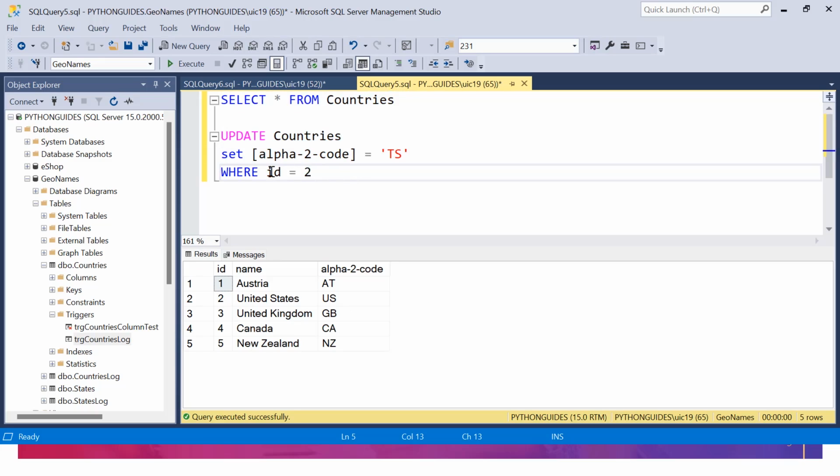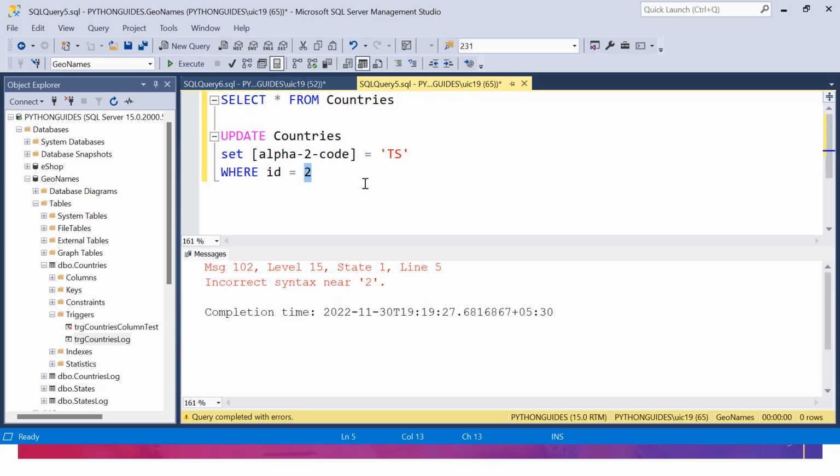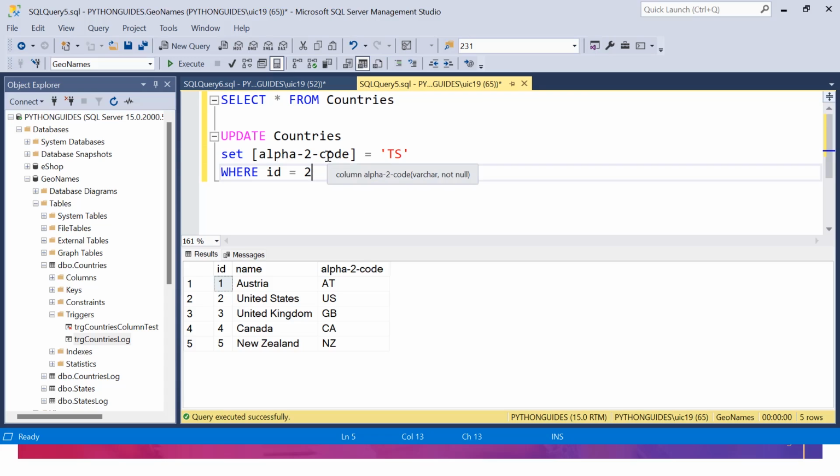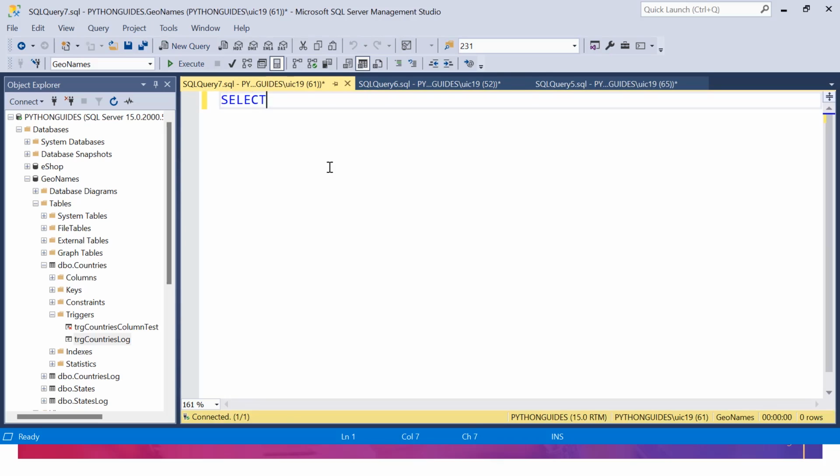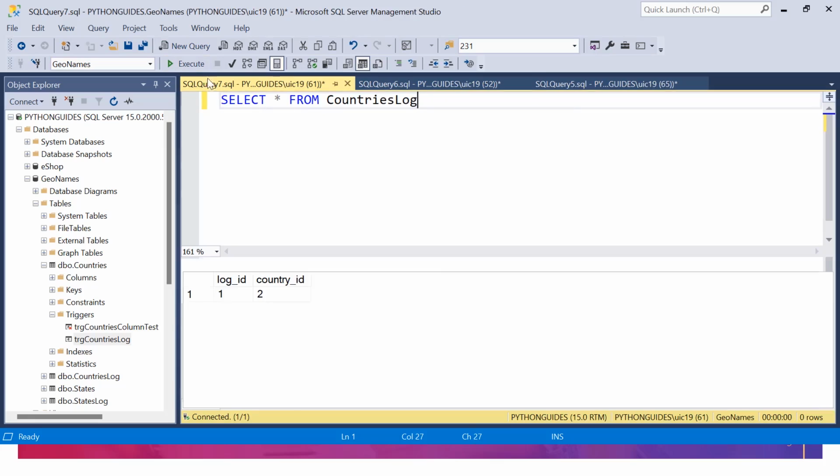Now here we know that we are going to perform the update for the country ID 2. Let me quickly execute this. Once I execute this, here you can see the alpha2 code for United States again became TS. Now if I query the countries log table, I will write SELECT * FROM countries log and click on execute. Here you can see I got this country ID 2 in my countries log table, and from this country ID we will get to know that this particular record has been changed.